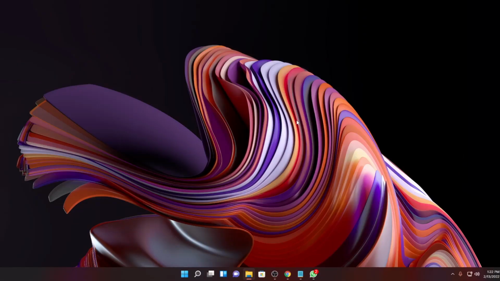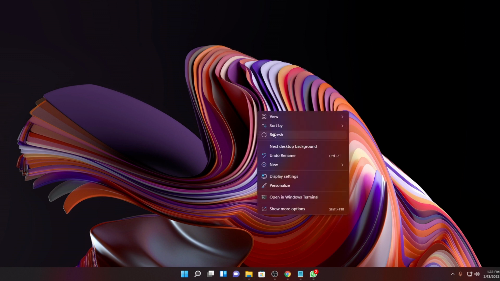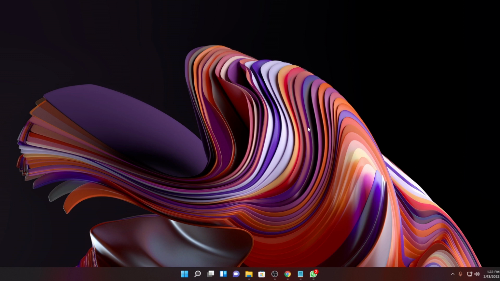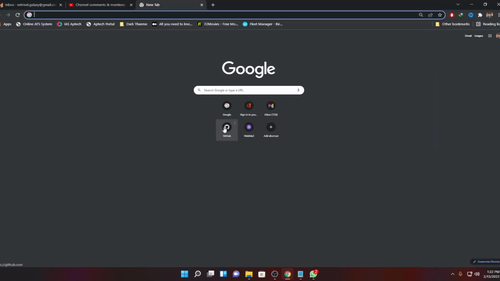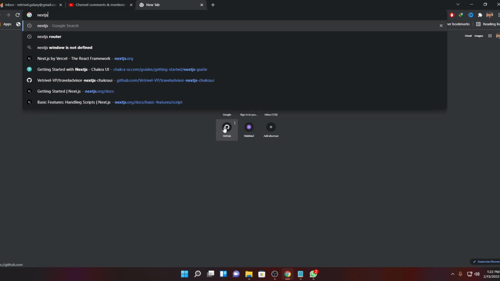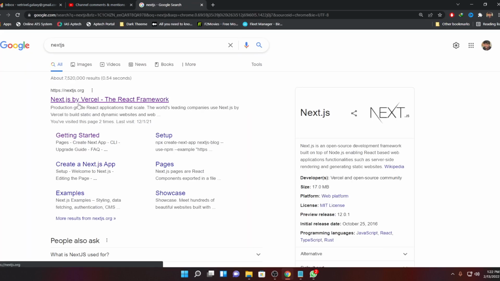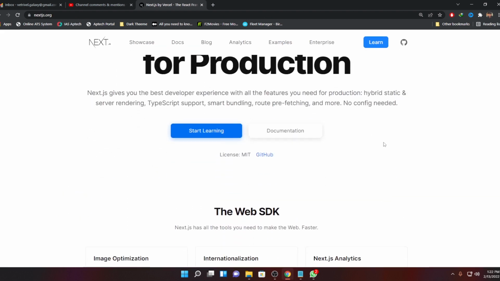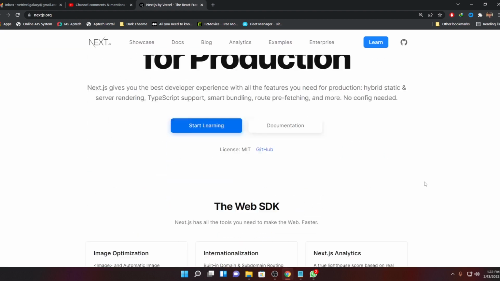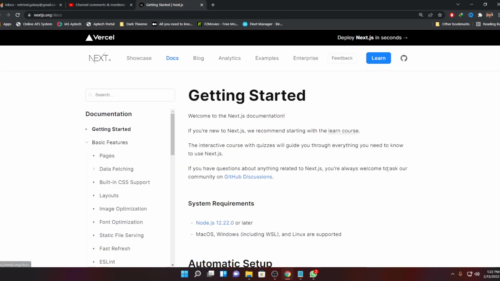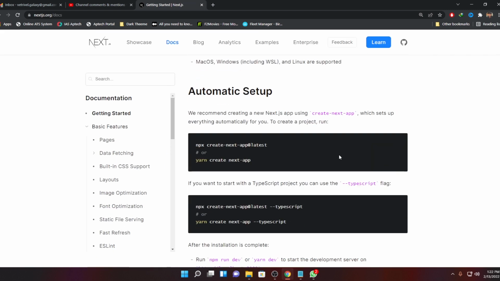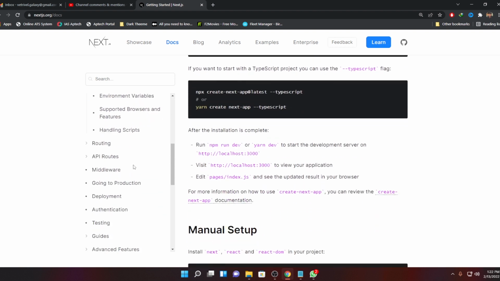Okay, then, so now what we need to do is create a Next.js application. So let's open up our browser and search for Next.js. And you can find their official website. That's the first one. So click it, it will open and you can see their official documentation over here. So click that documentation and you can see how to create the Next application and lots of information over here.